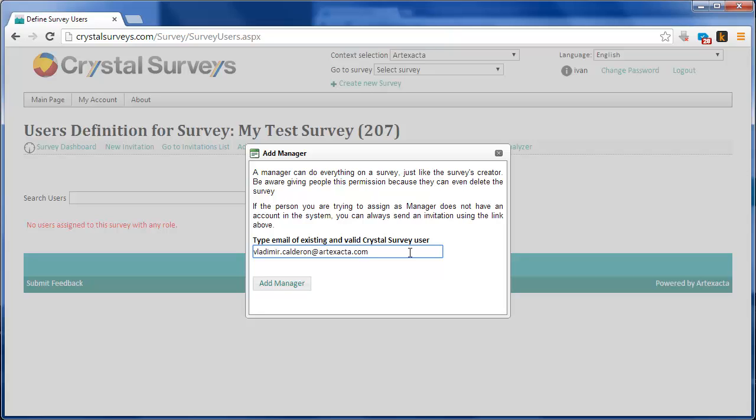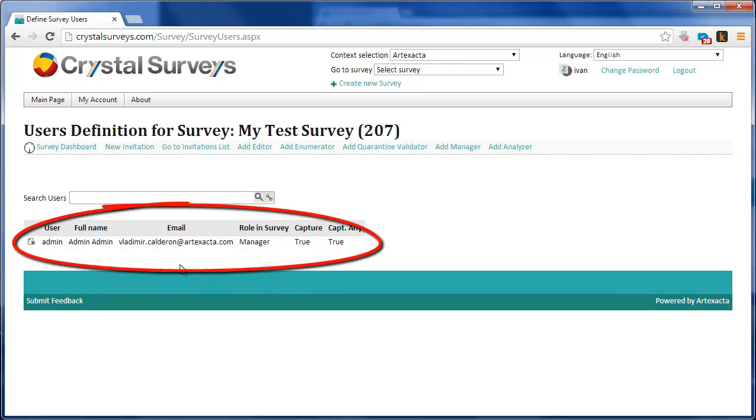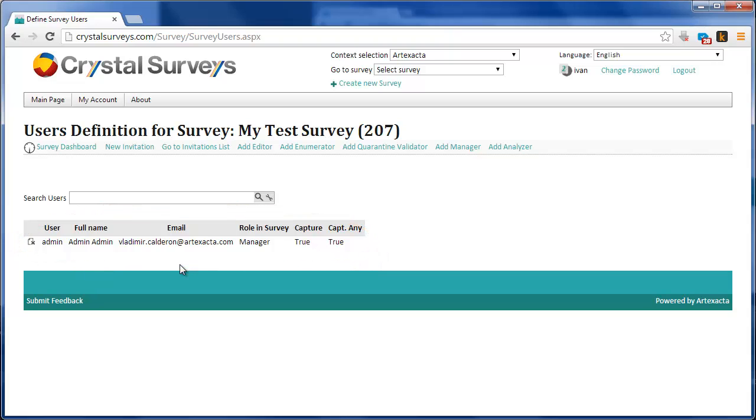And once I have typed his email address, I can add him as a manager by clicking on the Add Manager button. The system will verify that the user has an account in the system, and the system will add the user as a manager. Now the dashboard is showing me that I have one user, who in this case is Vladimir, and he is a manager. You can see in the roles in the survey that he's a manager.